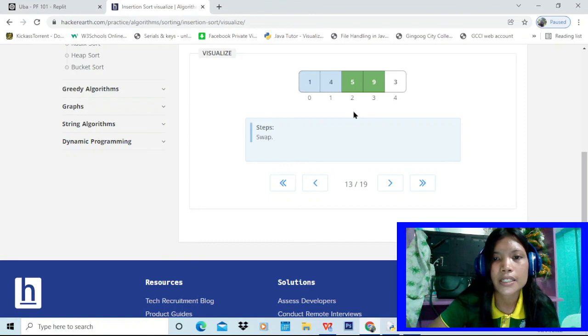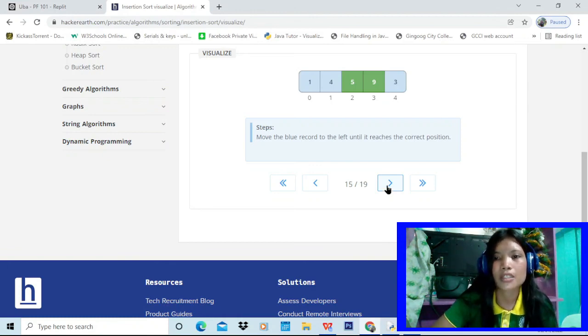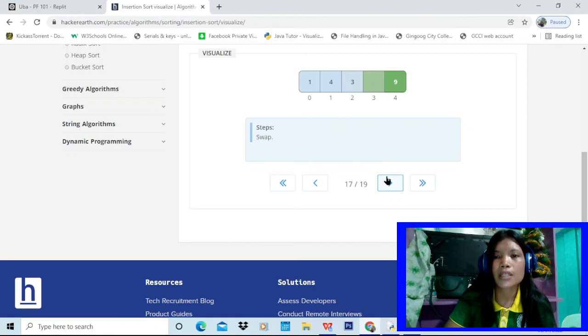So, you can see here. Number 14, processing record in position 4. Number 15, move the blue record to the left until it reaches the correct position. So here, we moved it. We swapped it already, right? Number 17, swap. Number 18, we swapped the numbers. Then last is done sorting.